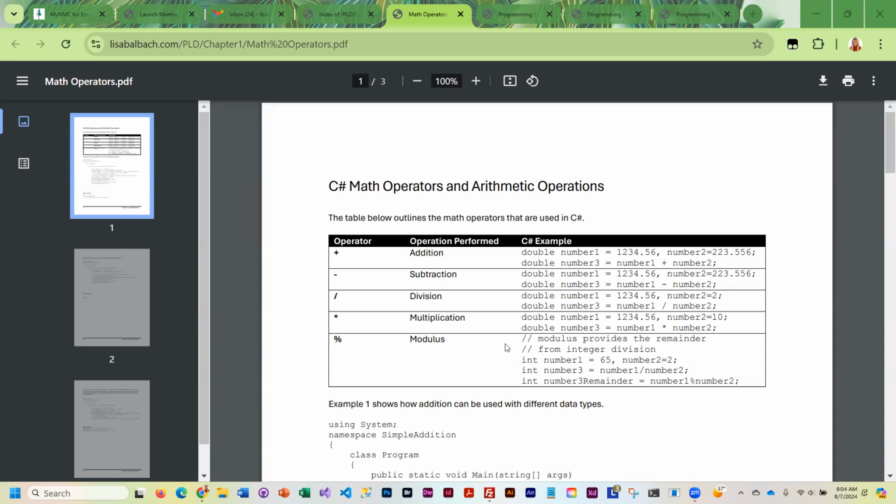So for example, if you have an integer 65 and another integer number that is the number 2, and you divide them, they are not going to divide in evenly. So there'll be a number left over. And the remainder, which is the number left over, we can get using the modulus.